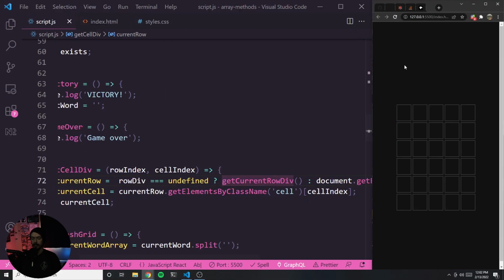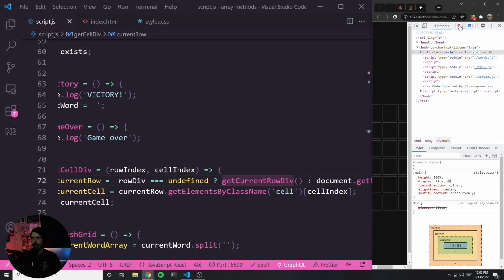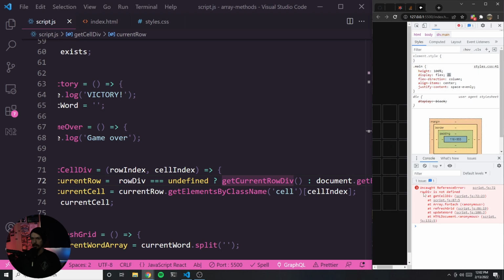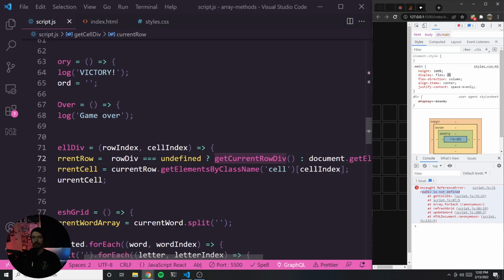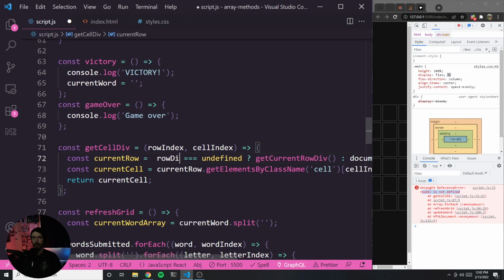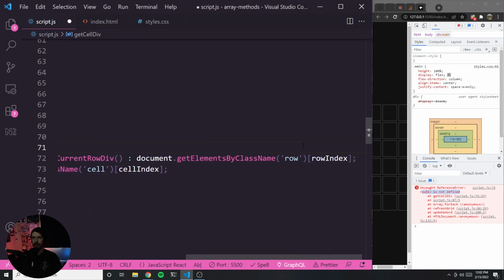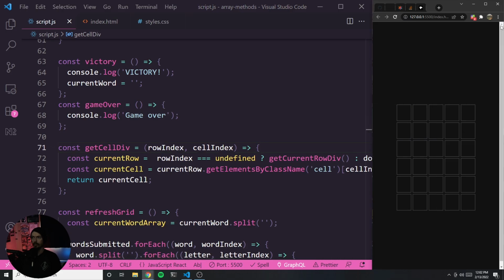Did I introduce bugs? Let's find out. FAS. Okay, so nothing's happening. So we're getting an error somewhere. Looks like row div is not defined on line 72. Instead of row div, it should be row index. Okay, so that was the issue. FASTS, enter. APPLE, enter. Looks like it's working good to me.